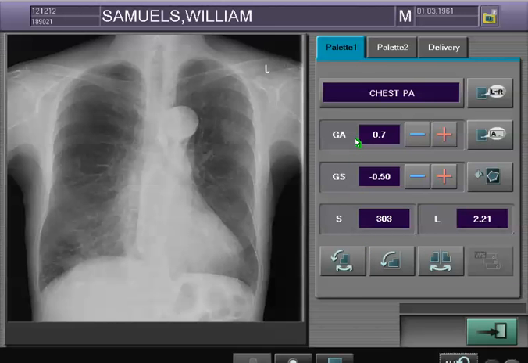GA controls contrast. A high number is a black-white image. A low number is a gray or low contrast image. GS is density. A high number means a darker image, and a low number means a lighter image.